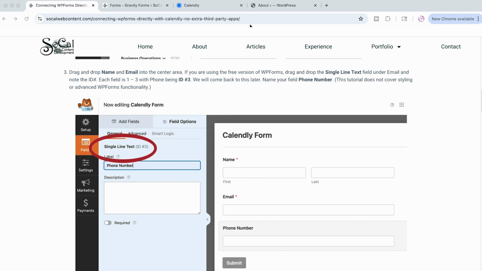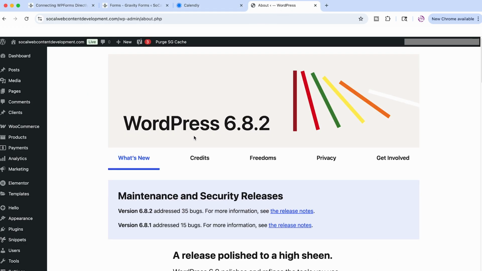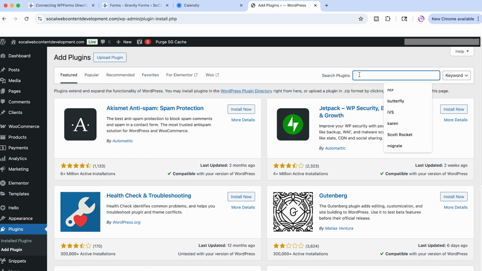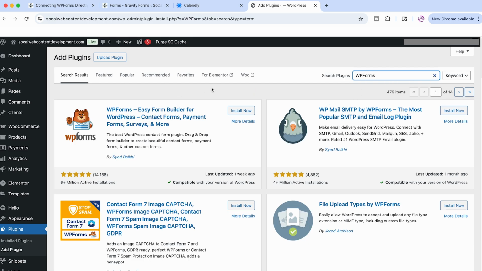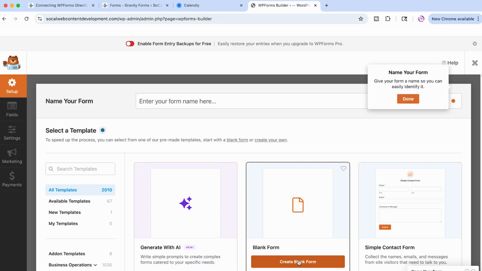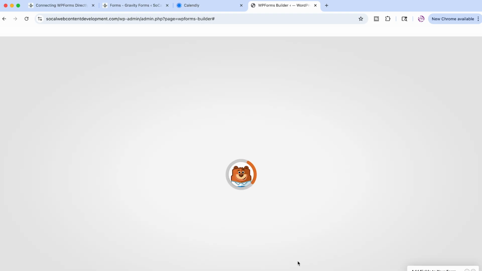The first thing we're going to do, go to your WordPress dashboard, go to Plugins, Add Plugin. I'm going to search for WPForms. All one word. Install now. Activate. Now, under WPForms on the left-hand side, we'll go to Add New Form. Create blank form.